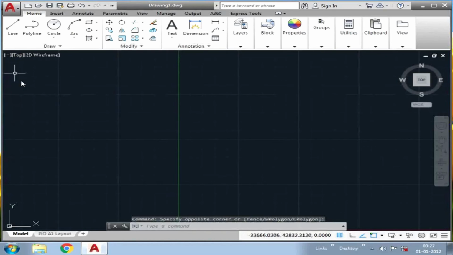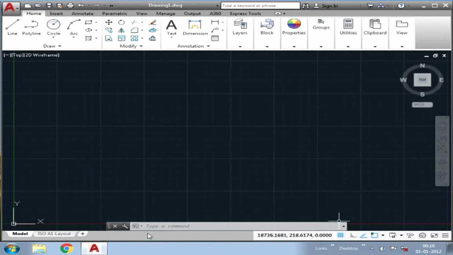This is the whole drawing space where you will draw and make models. This is the command line. By simply typing any command into this line, you can do any operation. This is the drawing coordinate. When you move the cursor, these digits will also change. The third one is fixed because it is the Z coordinate and it will appear when you use the 3D option. This is the model tab and this is the layout tab.